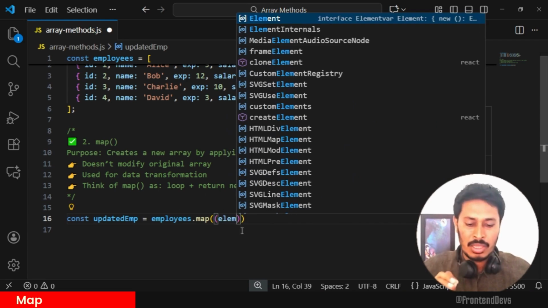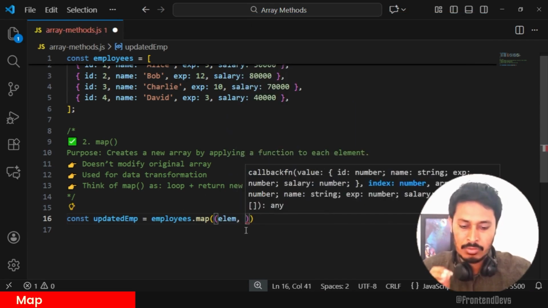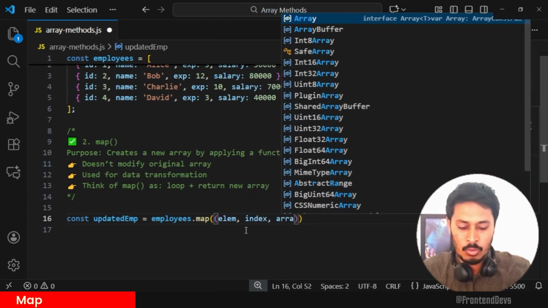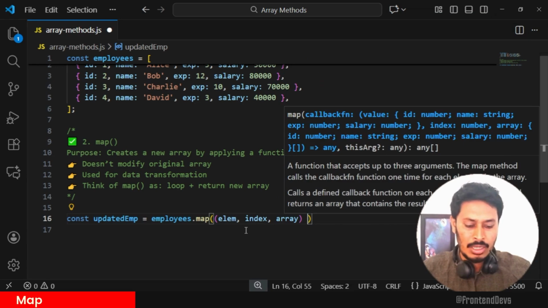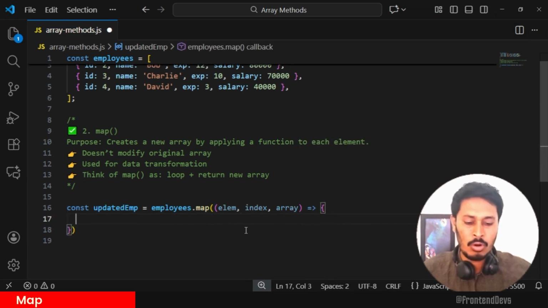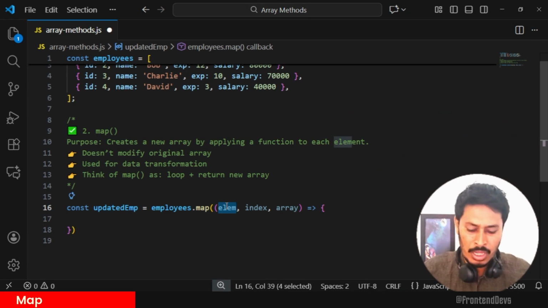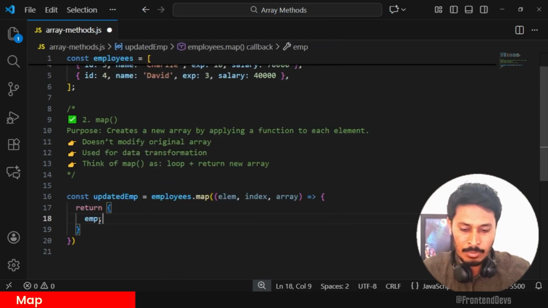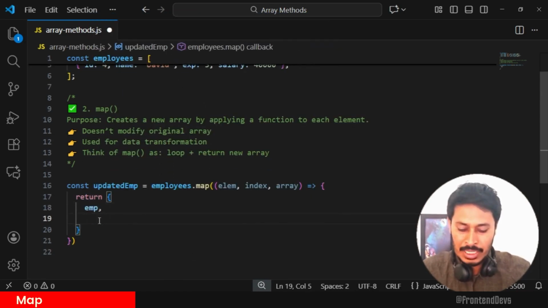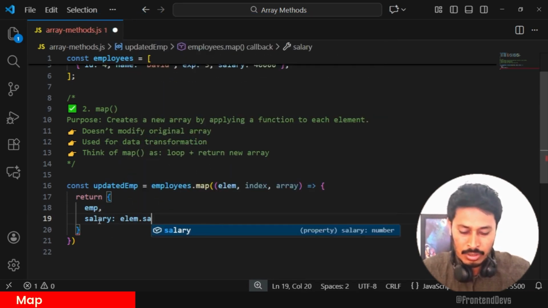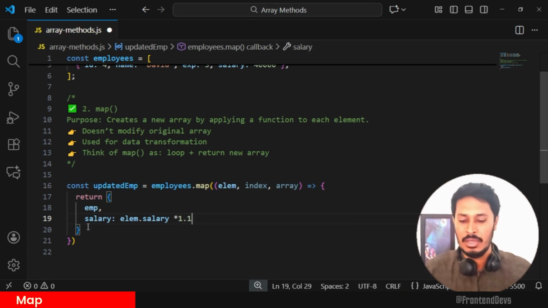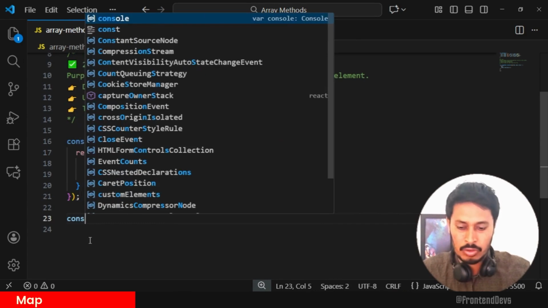Again, same as the forEach method, it will take three parameters. The first one is the actual element, then the current index, and then we have the array. But generally, those two parameters are not widely used, and we will focus on element. Then we will return something here. We will return our element as it is, but we will simply update the salary. So salary will be element.salary times 10%, right? That means 1.1. And then we will just do the console.log here.